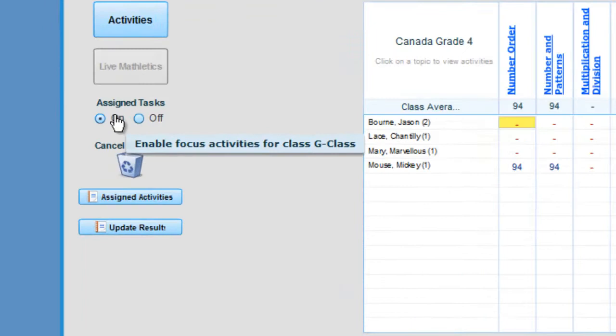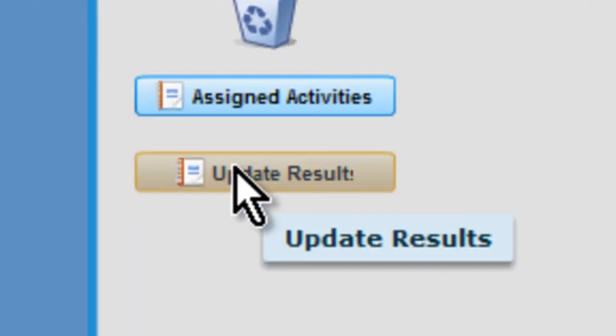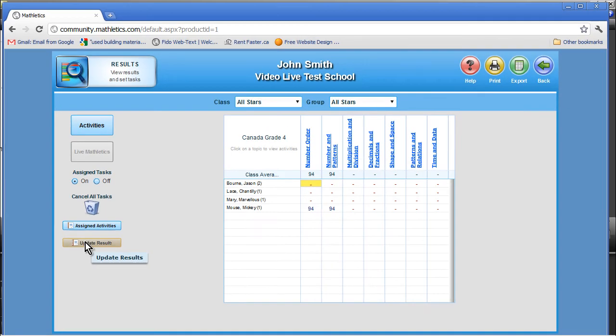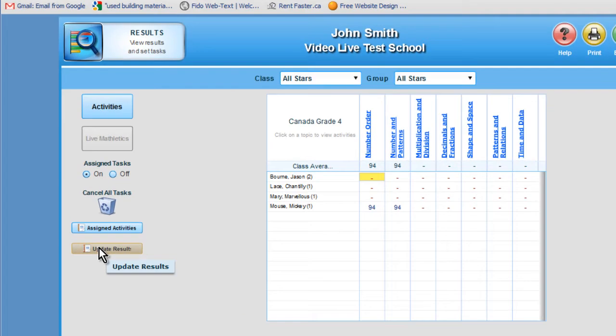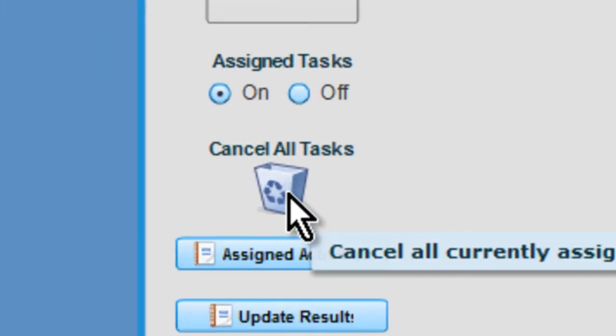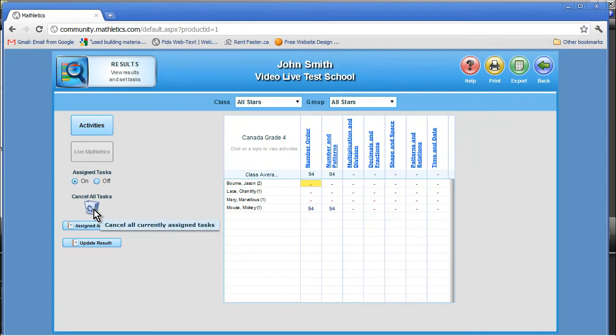The Update Results button is used when your students are currently working on Mathletics and you would like the latest update on their progress. Finally, if you wish to remove all unit and activity tasks, click on the Cancel All Tasks button.